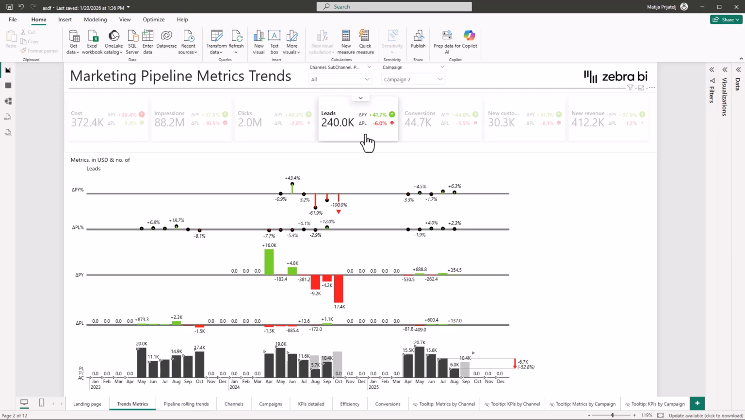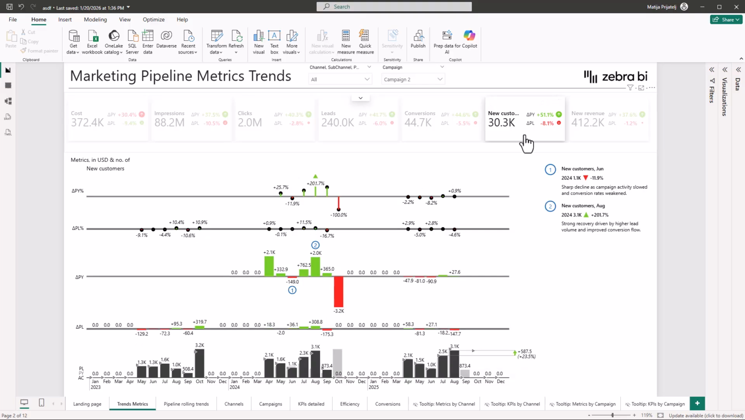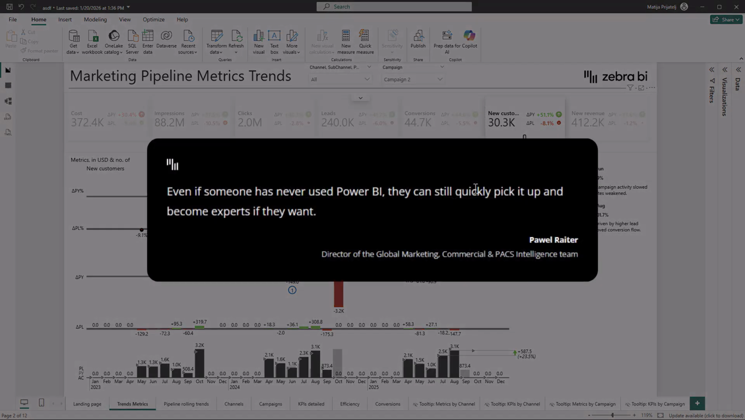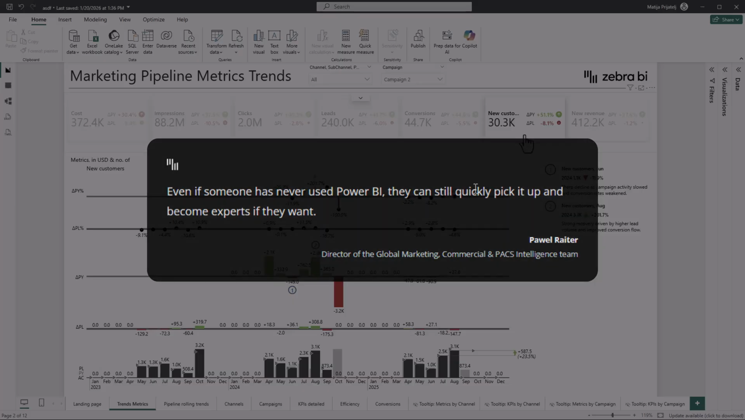You control which metrics you're analyzing using the cards at the top. Click a card, the chart updates. No rebuilding visualizations, no exporting to Excel, it's just all interactive. And this is the same interactivity that Coca-Cola praised. Even if someone has never used Power BI, they can still quickly pick up on and become experts.